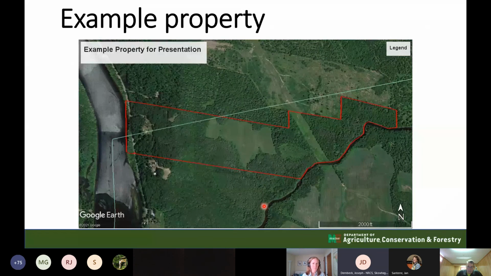And for this presentation today, throughout, we're going to be using this example property here, because as you'll see, as we discuss further on, it has a lot of the features that we look for in our planning as well as in our field survey components.